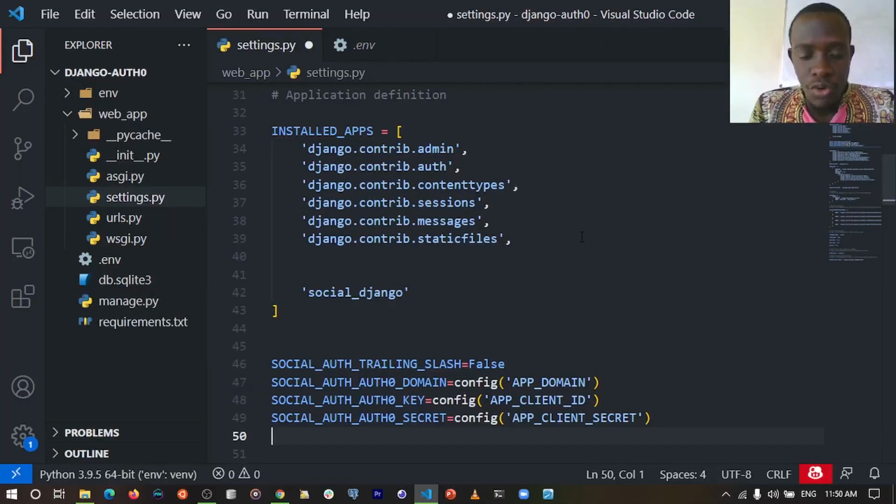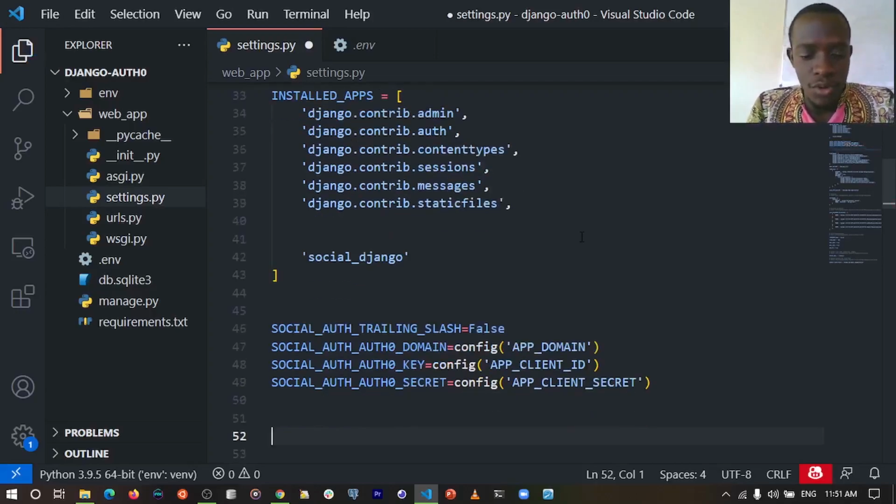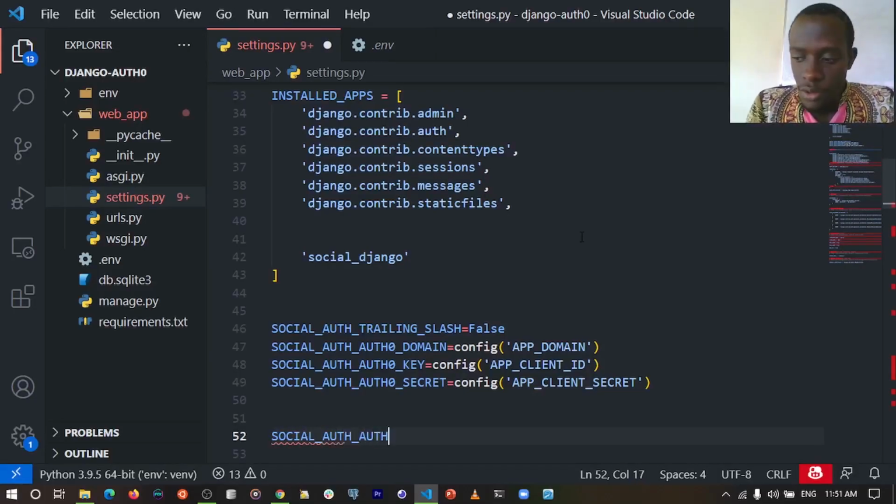So the next thing we're going to set is the Auth0 scope. So the Auth0 scope refers to the extra information that you may need from these third-party services from which we are getting to authenticate. So we may need the email or a profile picture from that external service, and we can get those by using the scope. So we are going to specify a variable called the social auth0.